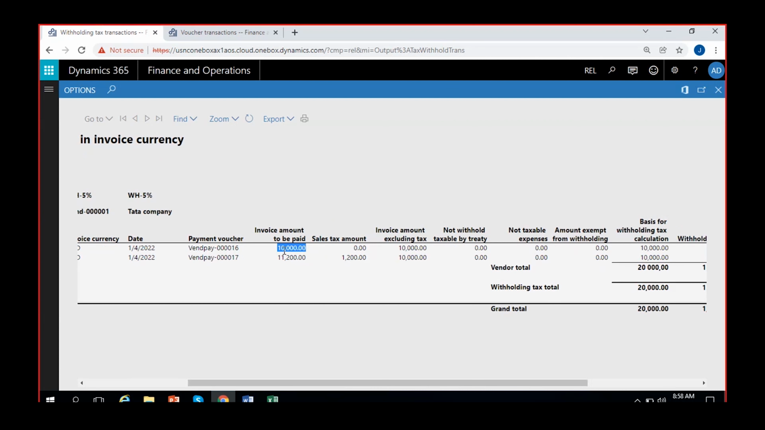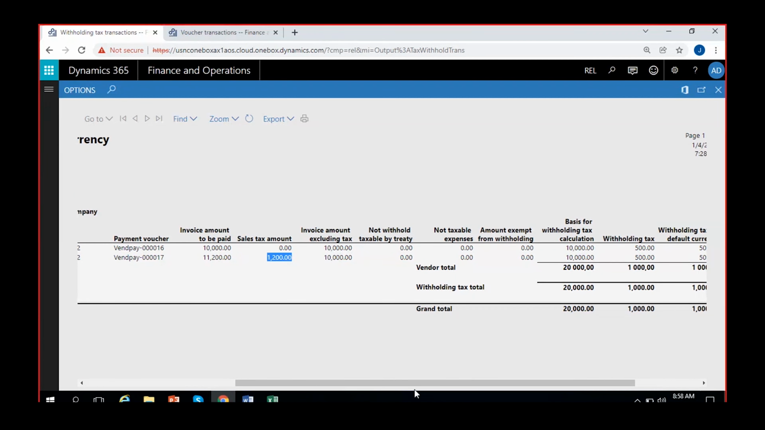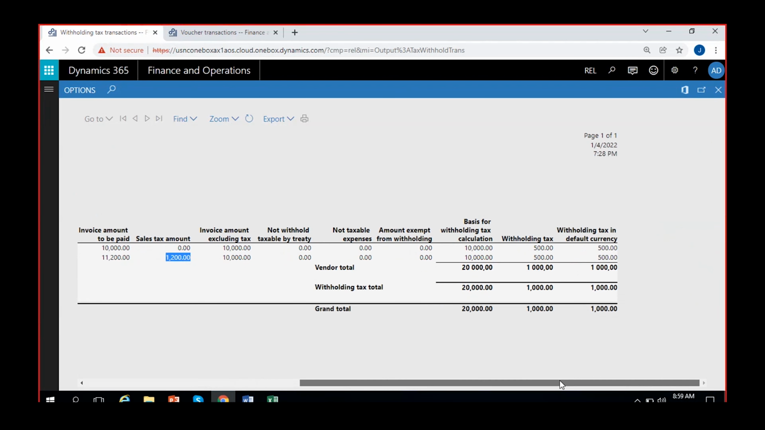So the invoice amounts to be paid are 10,000 and 11,200. For one invoice we don't have sales tax, and for the other one we have sales tax of 1,200. The invoice amount excluding tax is 10,000 on each, on which 5% withholding tax, like 500 and 500, is calculated. A total of 1,000 is being calculated, grand total.